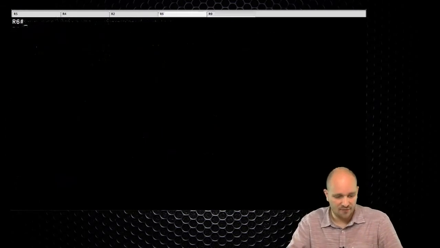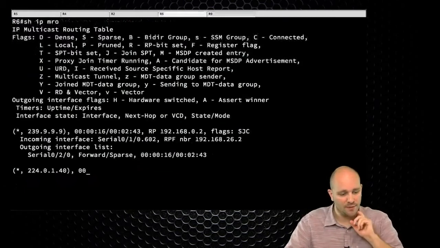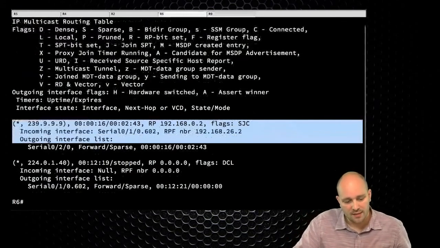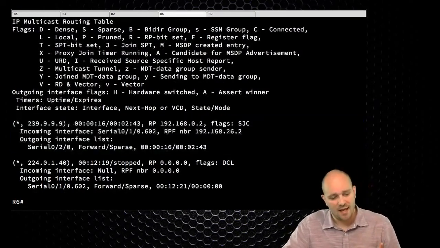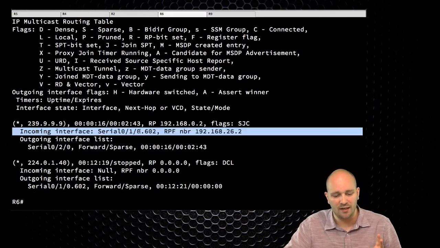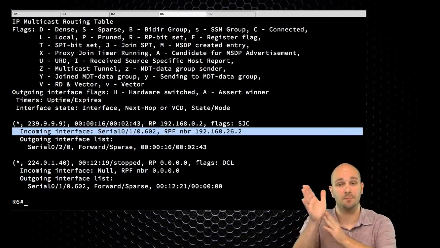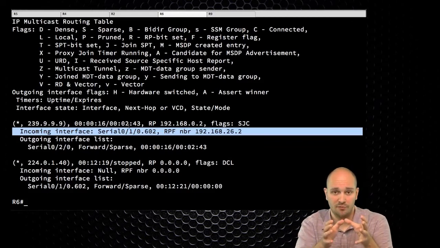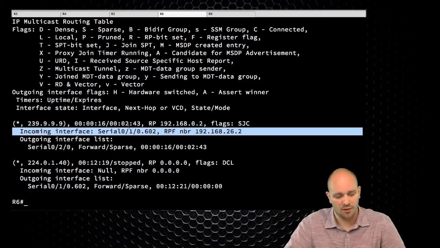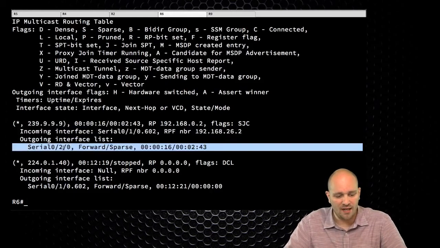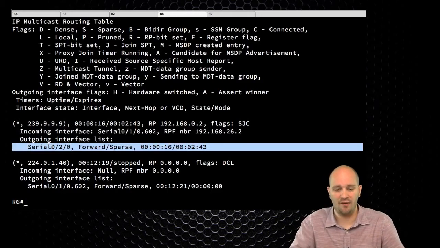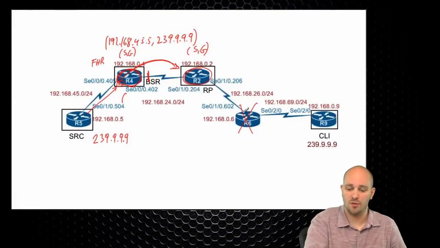But on R6, if I do show IP mroute, what I am going to be seeing now is only the *,G entry. Why? Because R6 doesn't know who the source is. And what we can see here is that we do have an incoming interface. Why do we have an incoming interface? Because this is the best path to reach the rendezvous point. Remember, this is a shared tree we are talking about. And the outgoing interface list, we actually do have a serial interface. Why? Because we actually do have an interested client here.